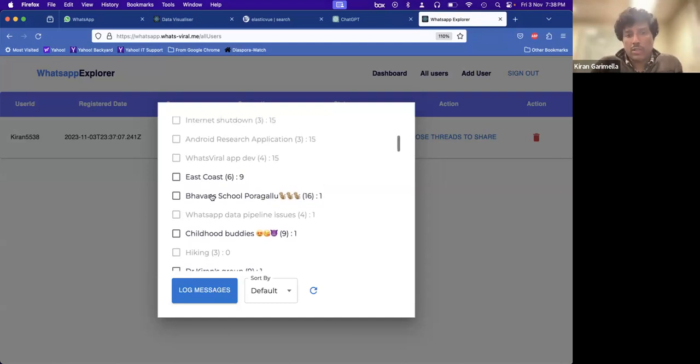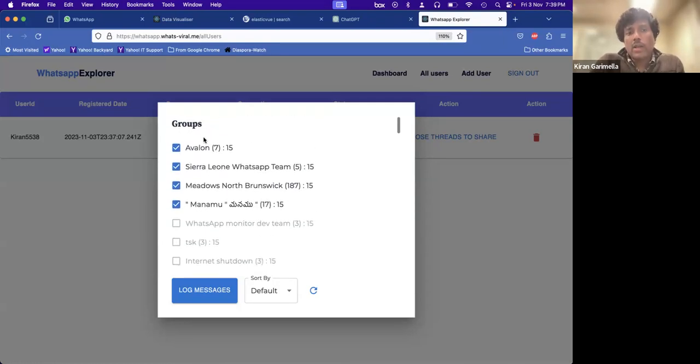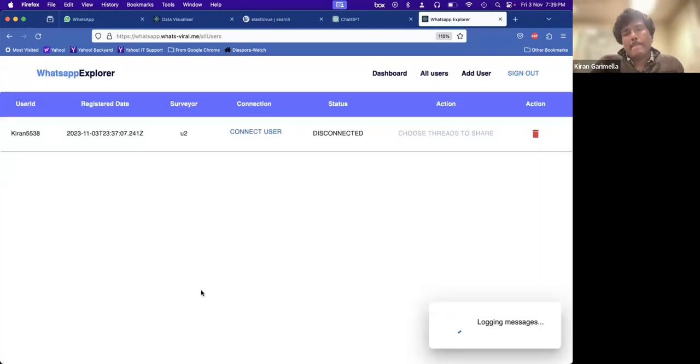So we didn't select them, but the user can select them and say, oh yeah, this seems to be a group where there's typically a lot of content being posted that is of interest. So we could select that. You could unselect some of these, like maybe that is a private group that you don't want to select. And then you just click on log messages. And that's it. So that's the process.